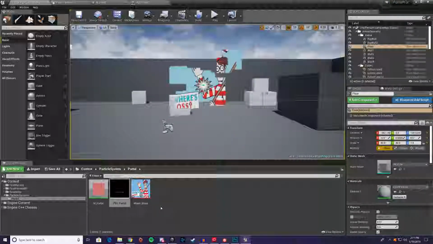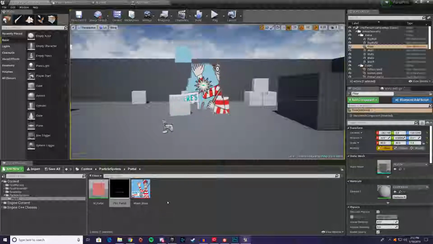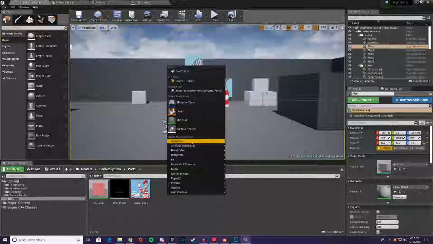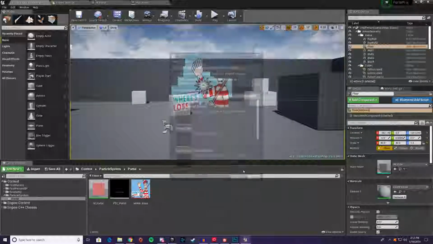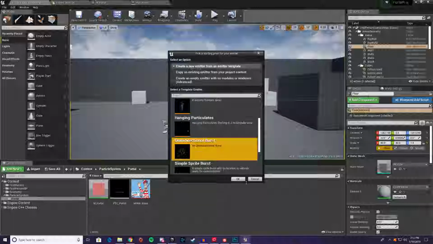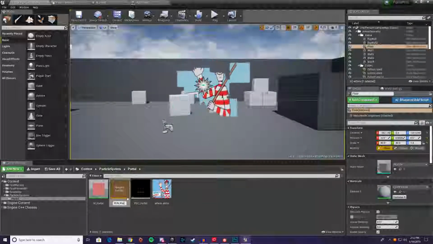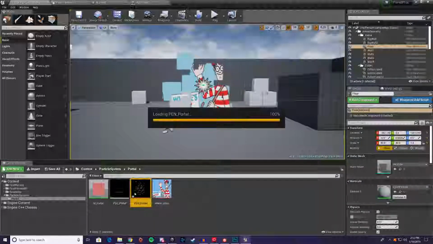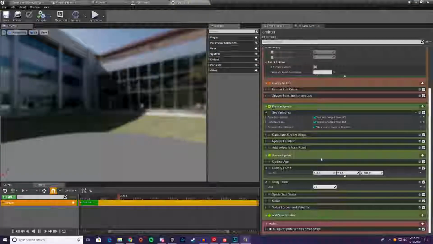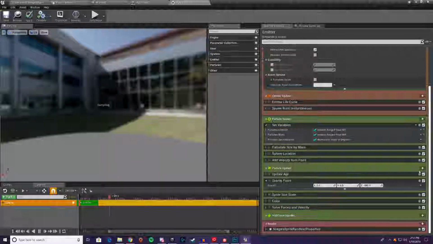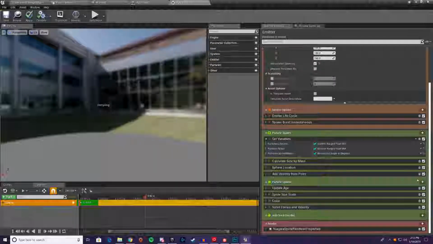So the reason why we are not using Niagara for this, I will quickly demonstrate. If we go to FX, Niagara emitter, and we're going to do an omnidirectional burst. We're going to call this PN portal and open this up. We need to change a few things. We're going to delete the gravity and the drag force.